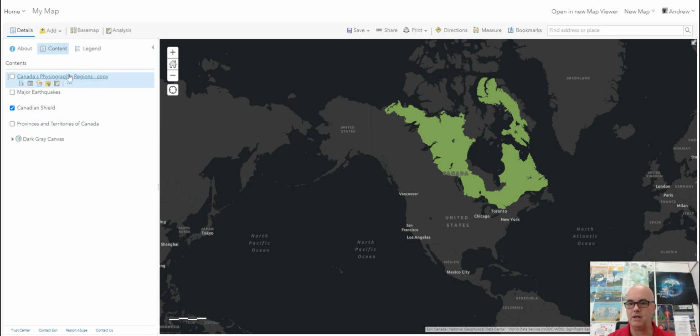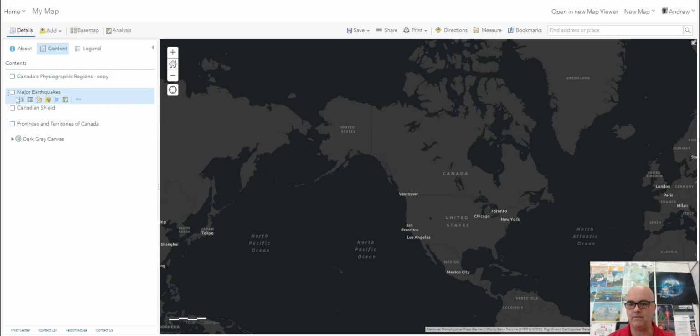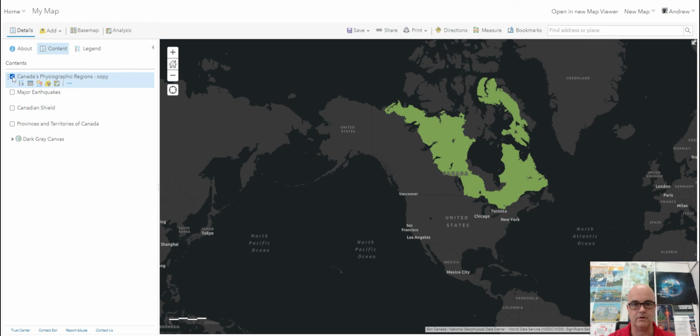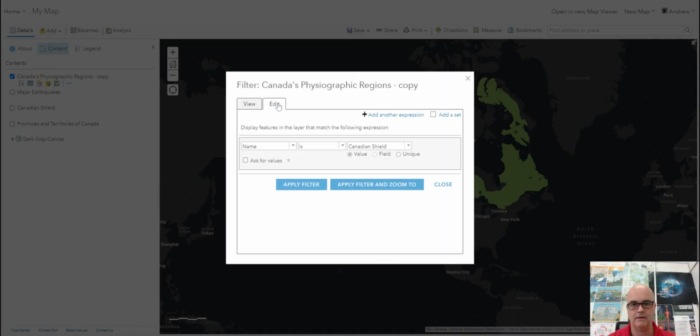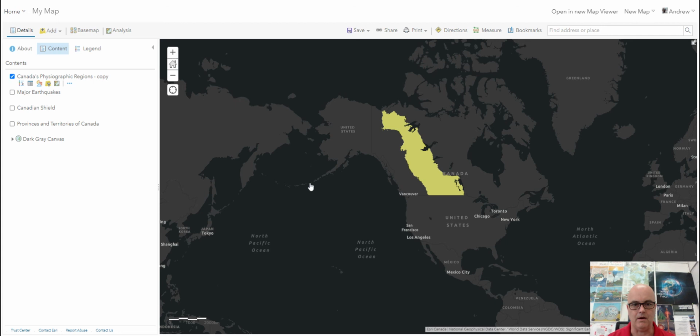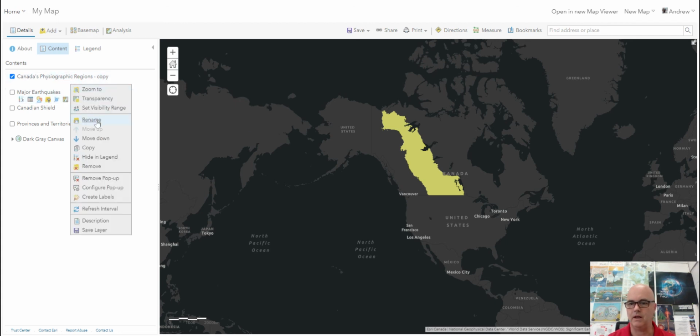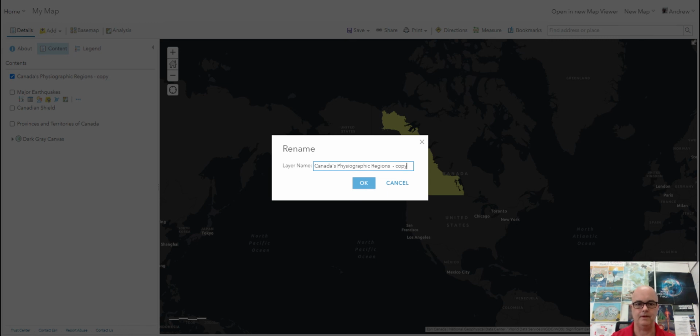And then I'm going to take my second one. I'll just turn this one off for now. My other one here has got the same thing, but I'm going to change that filter now so that instead of being the Canadian Shield, it's the interior plains, for instance. And now I can click on those three little dots and rename this one the interior plains.